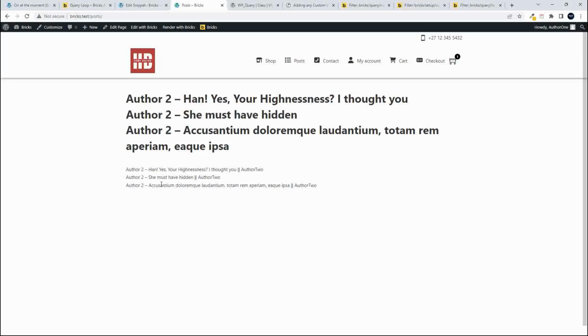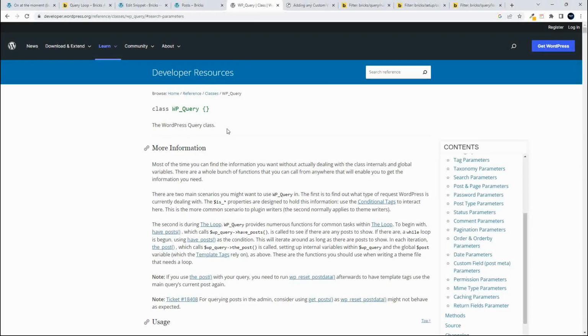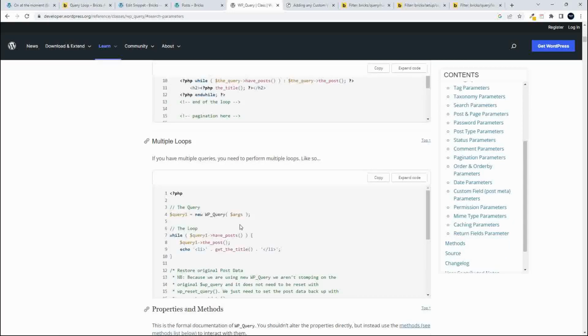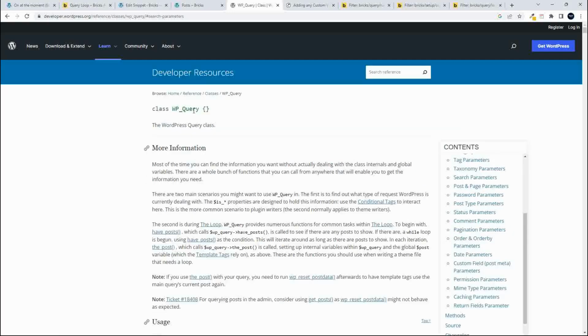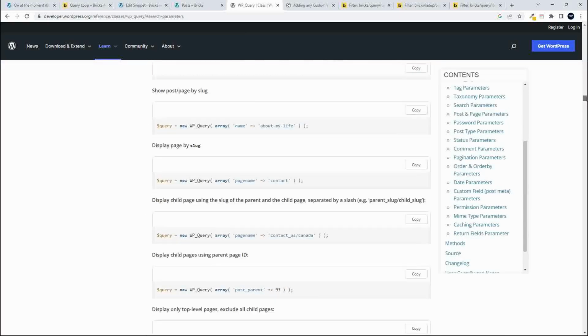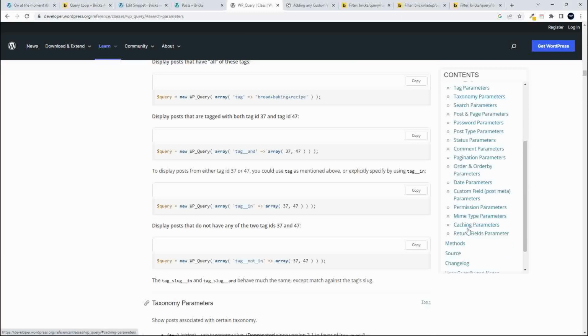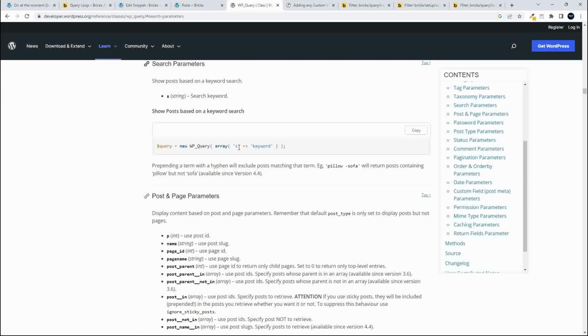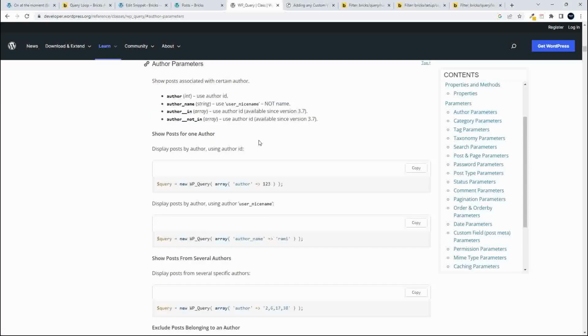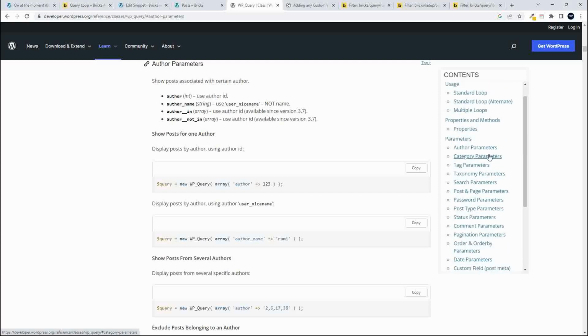So how does this all fit together? You can basically query by any query available in the WordPress query class. If you head over to WordPress, to the class WP Query under developer resources, you'll see a host of queries that you can access. Down the right hand side, you have this nice bookmark type menu. So you can go to search parameters, which is what we used for the keyword search. We also looked at the author parameters, where we said author in, and we did the author search. So anything that's available in WP Query, you can access to create your own custom queries.